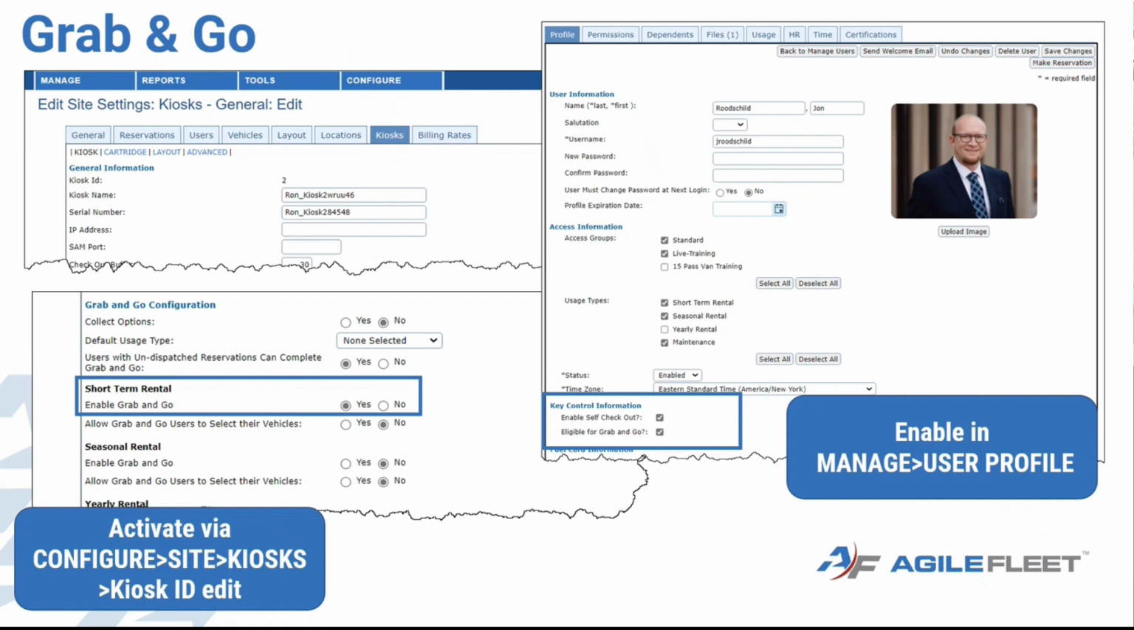Now, if you didn't want me to have grab and go, or you had a person that you wanted to exclusively have the right to grab and go, you could certainly do that. You can have everybody have grab and go, or just one specific person, or a mixture of both. So that's a setting that you're going to want to make sure is set up if you are choosing to do grab and go.